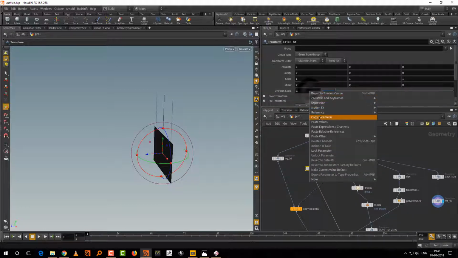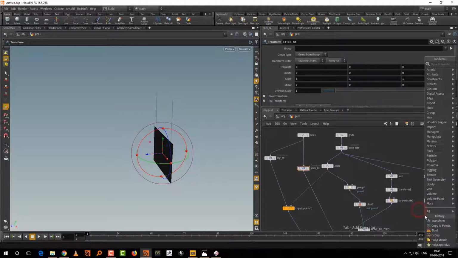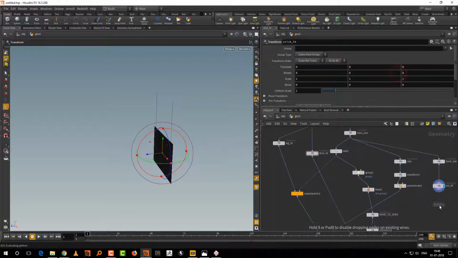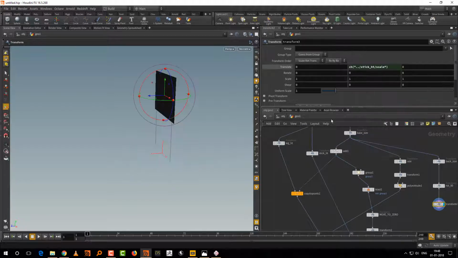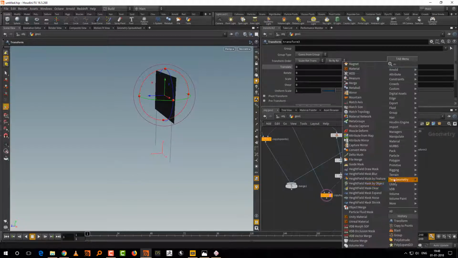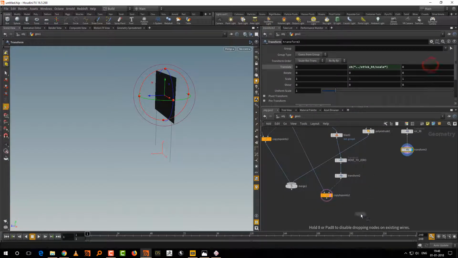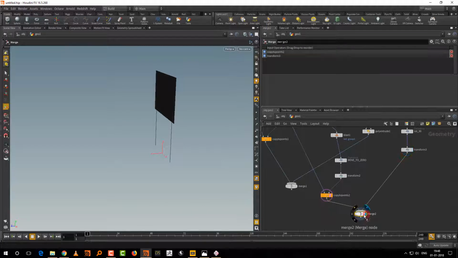We'll do right click, copy parameter, take a final transform, and in the y-axis paste relative reference. So there you go. And we can merge these together. So that's 1 and 2.